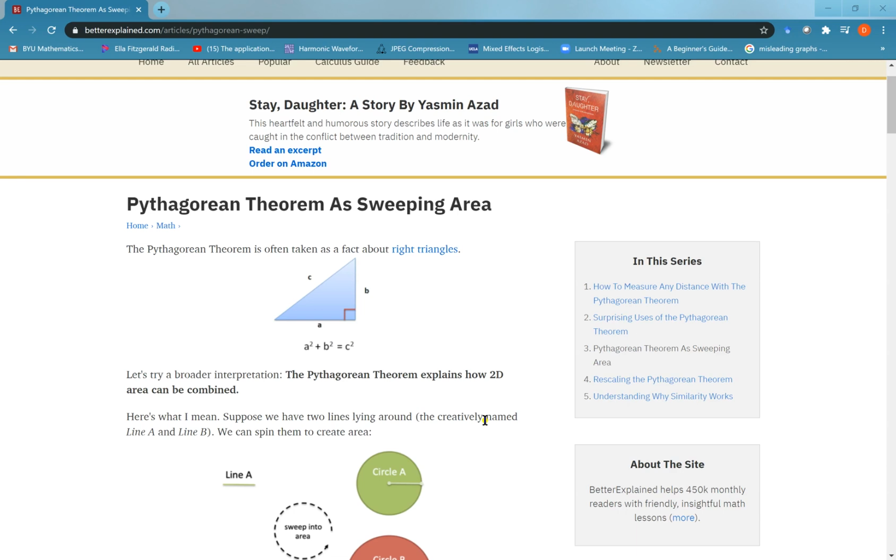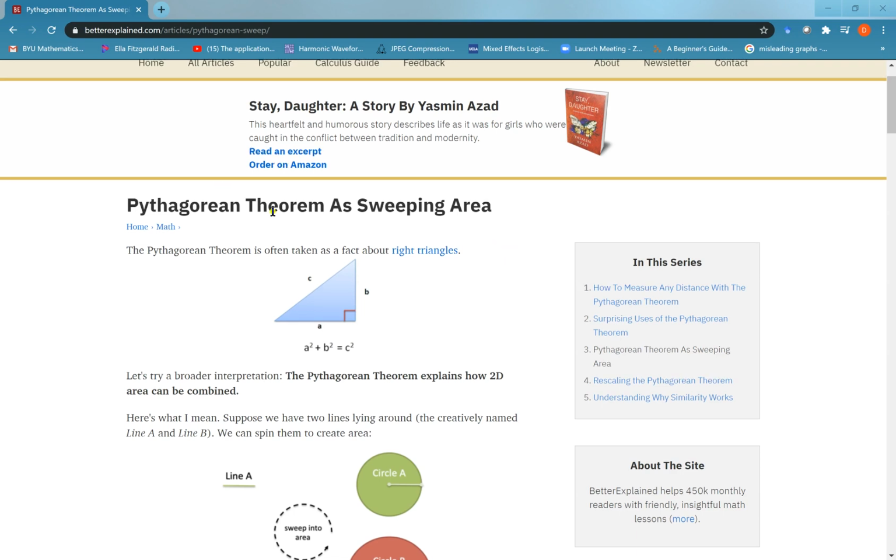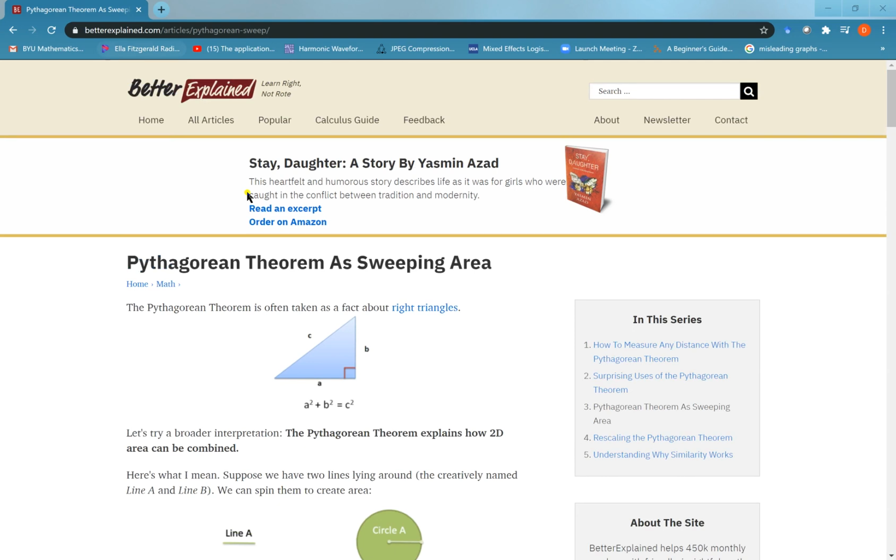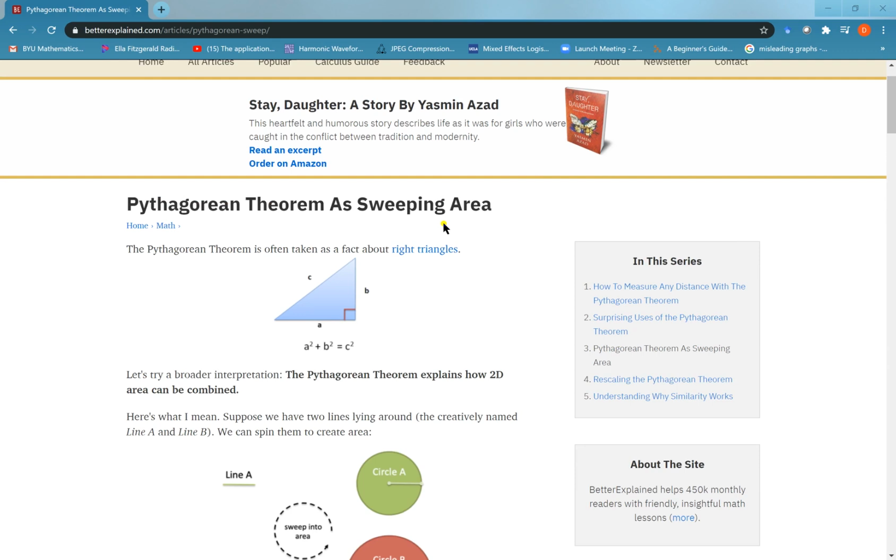And I hope you get to learn a few things about coding and variables and HTML. So this is just a random website, betterexplained.com. It explains some math concepts. You can do this on about any website, although I found the simpler the website, the easier it is to make the changes. So this is Pythagorean theorem as sweeping area.